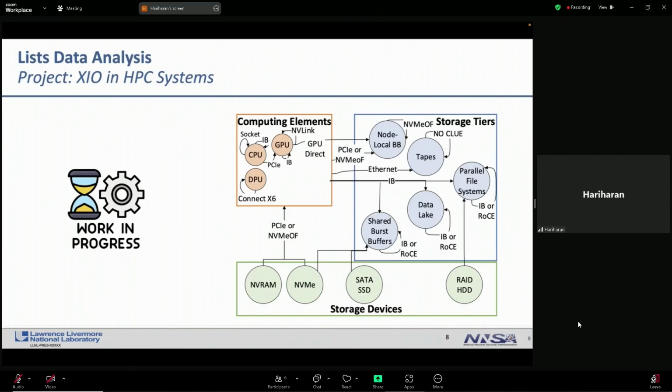Then we have a bunch of storage tiers, like node-local burst buffers or shared burst buffers, tapes, data lakes, parallel systems, and all of them have typically either a homogeneous link to the compute nodes or a heterogeneous link, depending upon the architecture or how far back you go. They have a little bit different connections. So you have to think about some being connected by Ethernet, some by InfiniBand, some by PCIe or NVMe over Fabric.